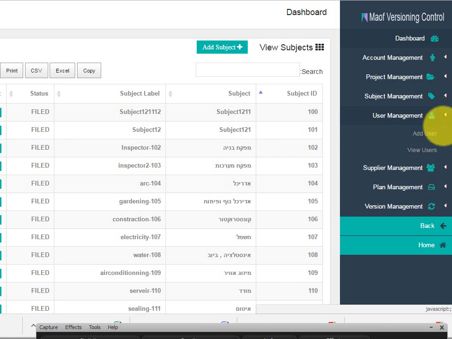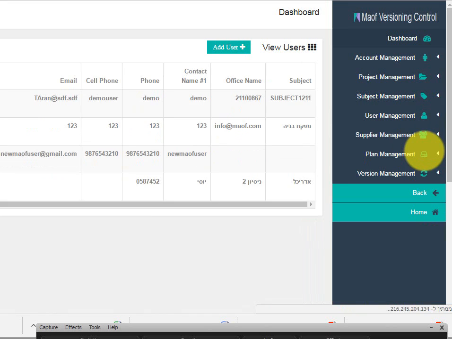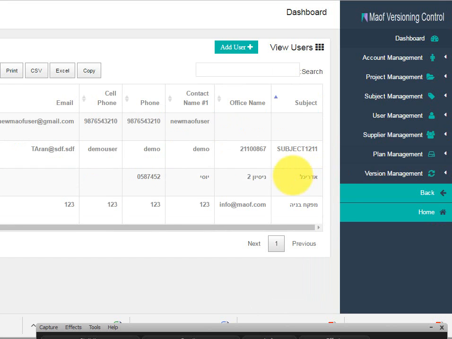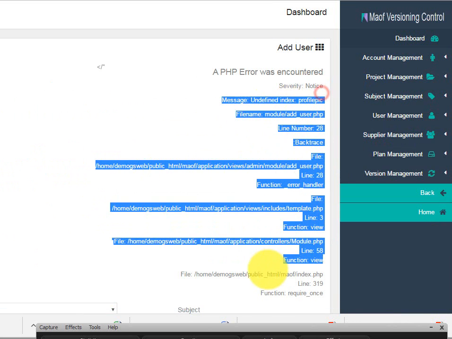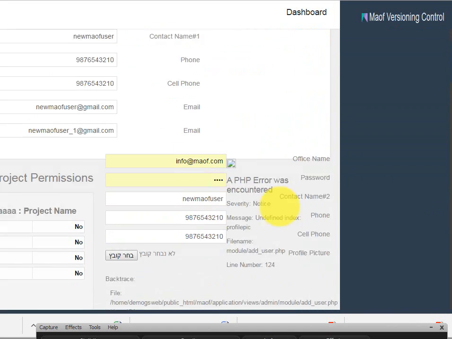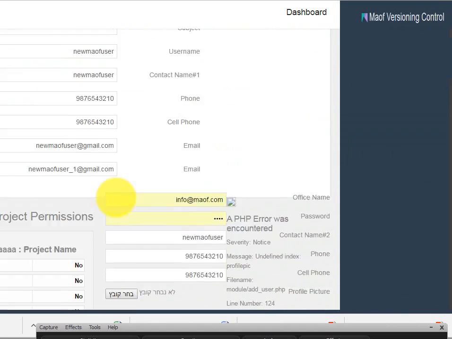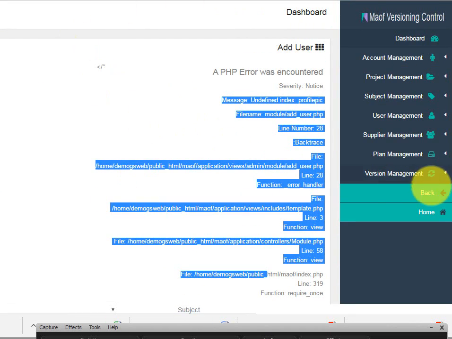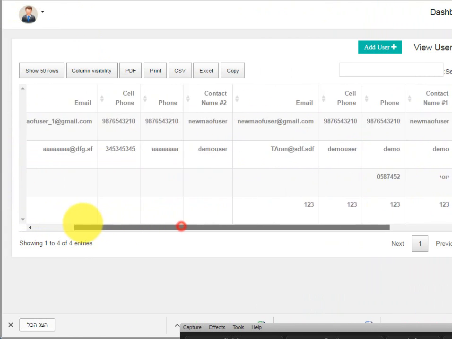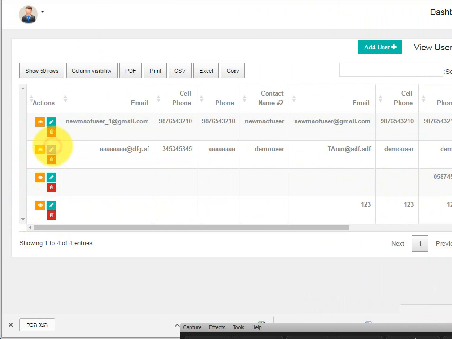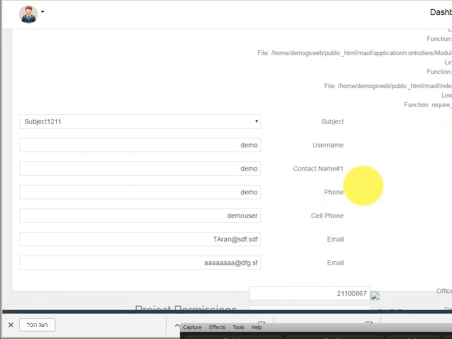Okay, user management. This one is a little tricky. View users. Very good. Let's try to edit this one, to add subject and office name. So we go over here and we press edit. What happened? You see, there is a problem over here. So please fix that. It's not a big problem, but just fix it. Let's try to edit this user. Okay, the same thing.